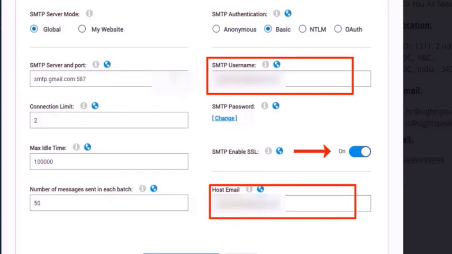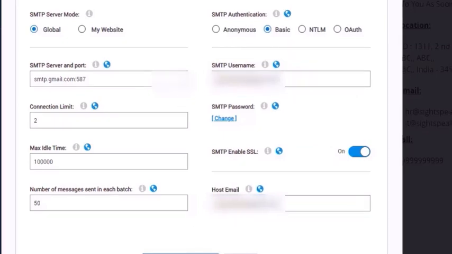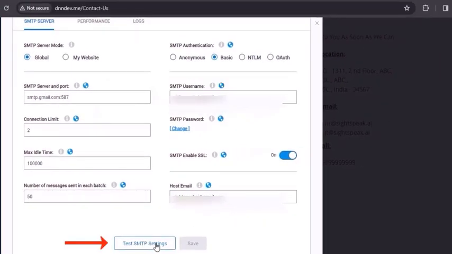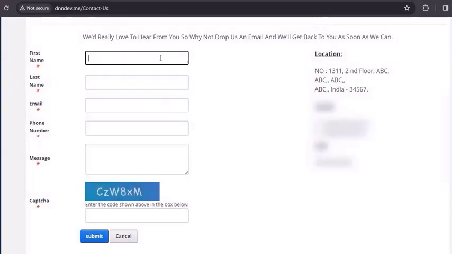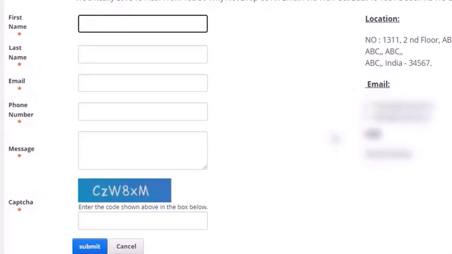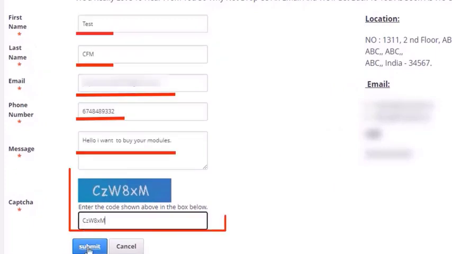You need to enter the SMTP server, port, your username, your mail, and your SMTP password. Then save and test the SMTP setting. See, it's successfully done. Close this tab and let's check. You need to fill in this contact form. After you have done that, click submit.